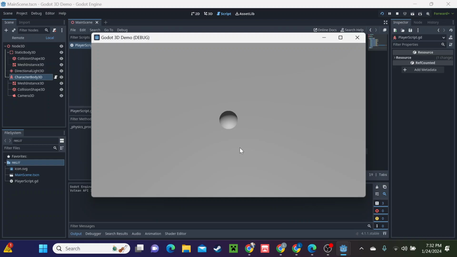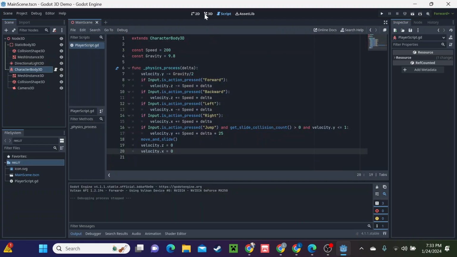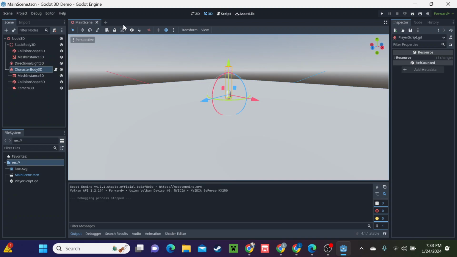Now the issue is, of course, there's not really much going on in our level. So when we move around, we can't really tell what we're doing. That means we can add a few objects. So when you're done looking at your little guy that you can't really see move, you can click the stop running button or just X out the little demo here. And we'll go back to our 3D view.